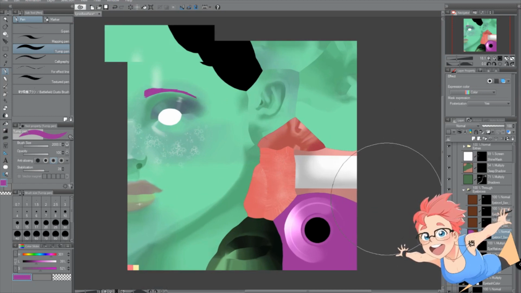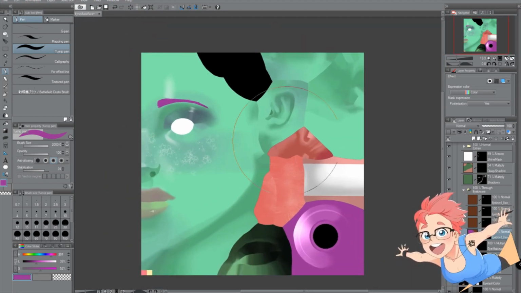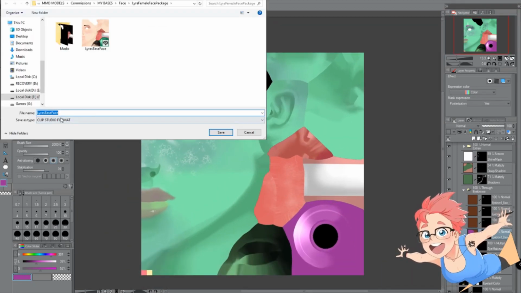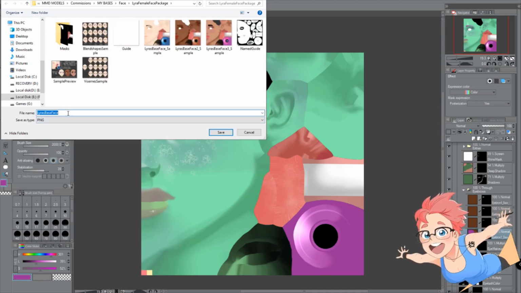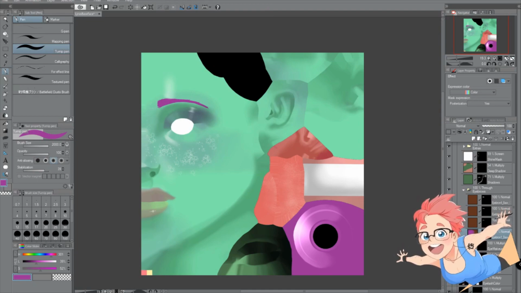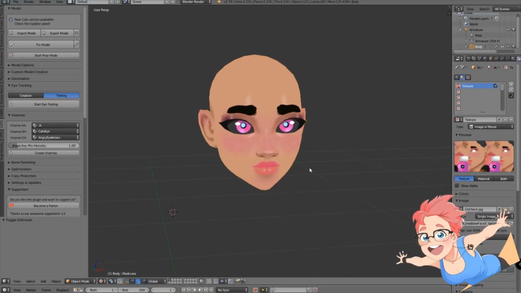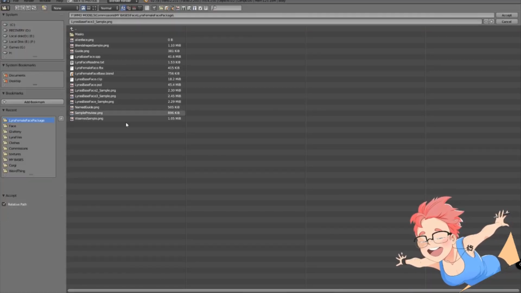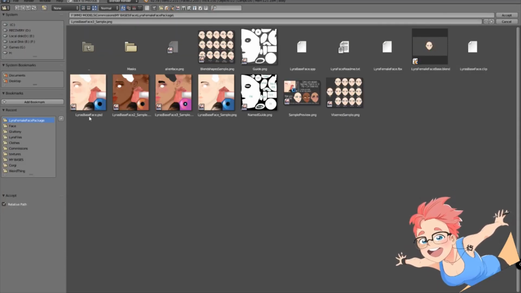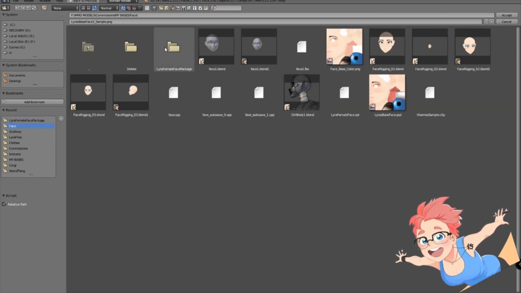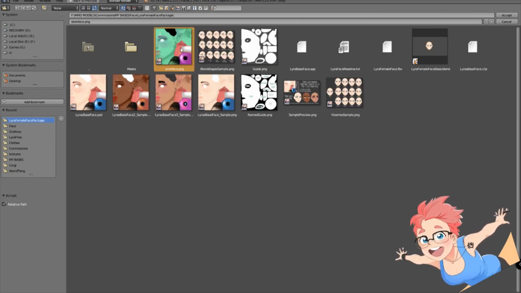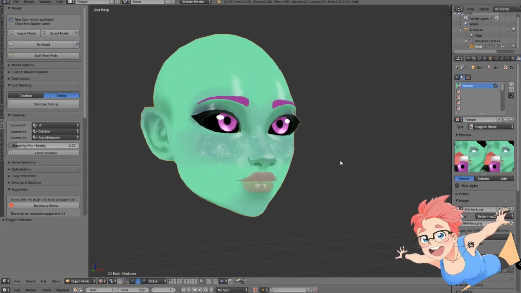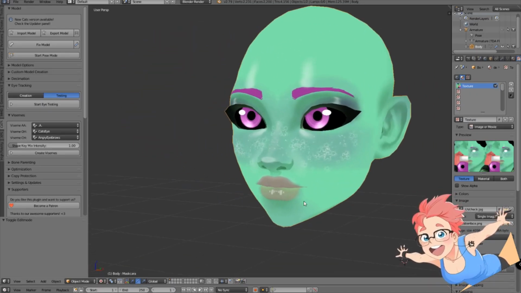But so, ta-da, we have a quick example of a new face. So let's go ahead and save this out as a PNG alien face. Then if we jump to Blender, all we have to do is swap out the texture. If it's saved, there it is. Took a moment. And ta-da! So obviously this needs a little bit more work.